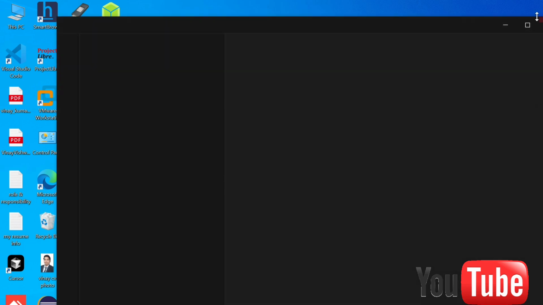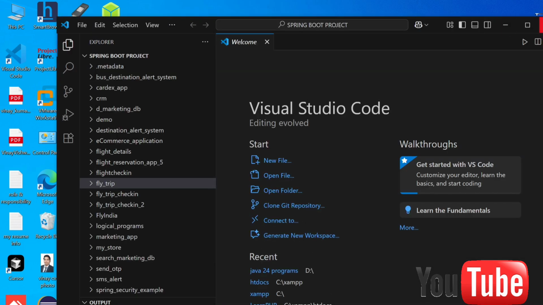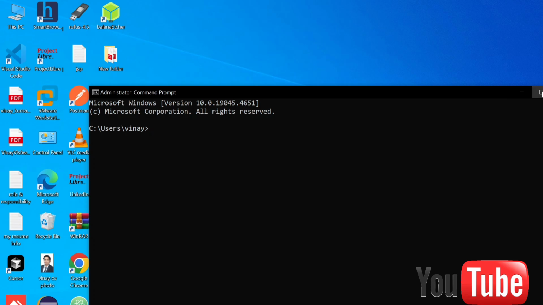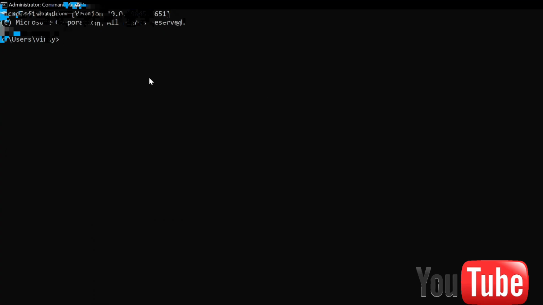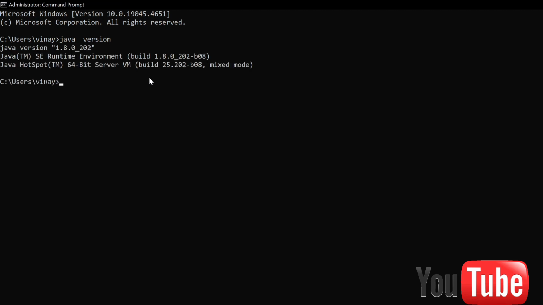Now cancel that one. Here just type java version. Here you can see I am using JDK 1.8, but we have downloaded JDK 24. So what do we need to do? We need to set up the JDK 24 path environment, right? So how will we do it?